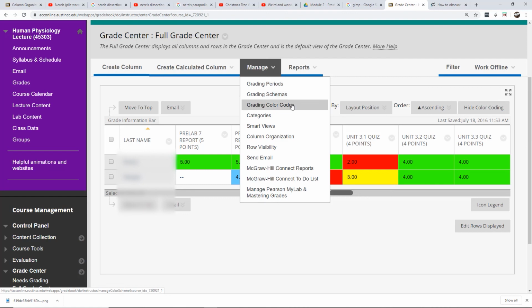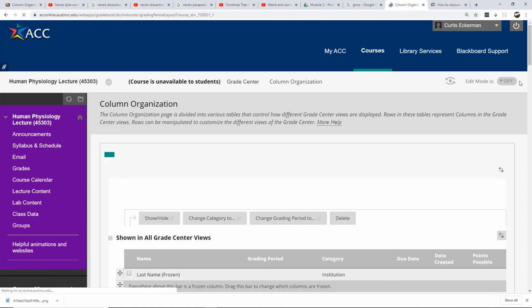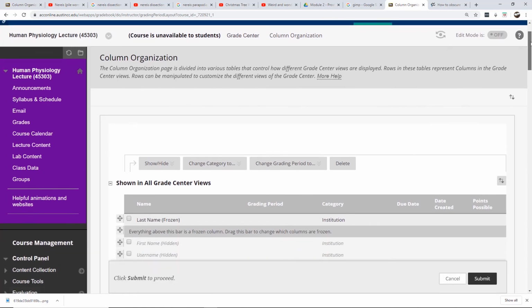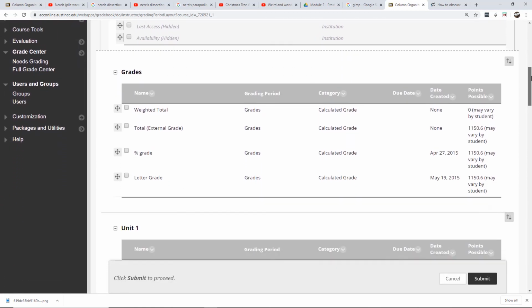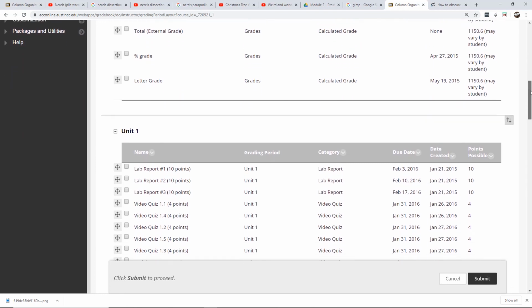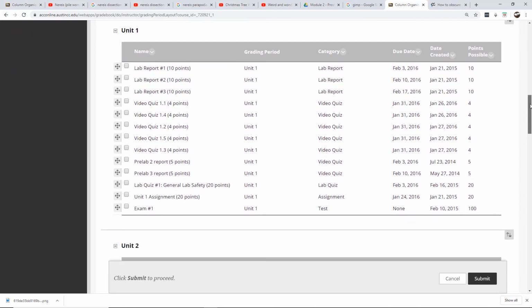I then created color codes so that I can visually see how my students are doing in each one of the assignments or exams. And then I created categories to sort all of the materials into those categories, so that when I go to the column organization and I need to find something, or move something around, or look at points, I can do so very easily because it's now organized.